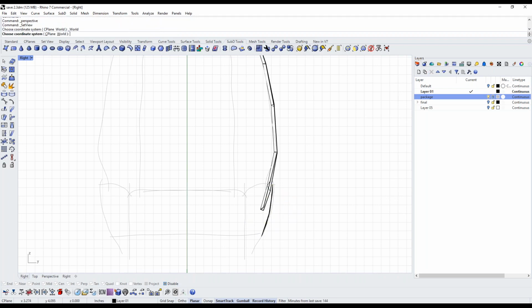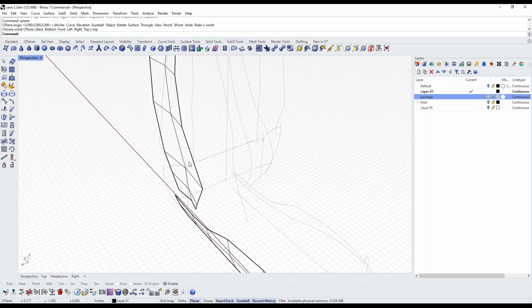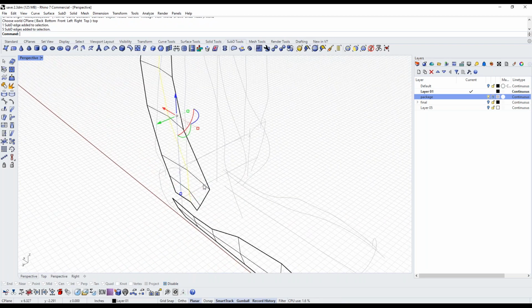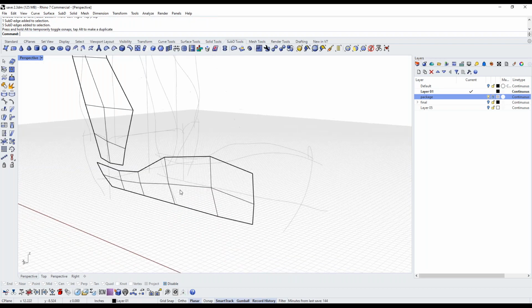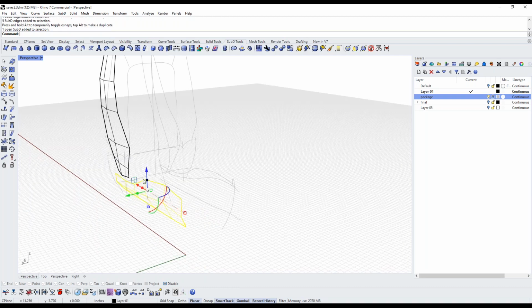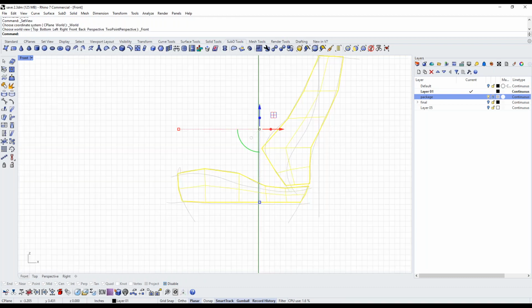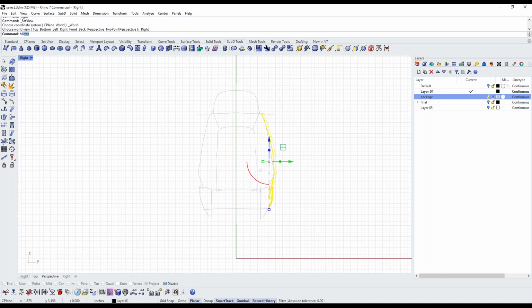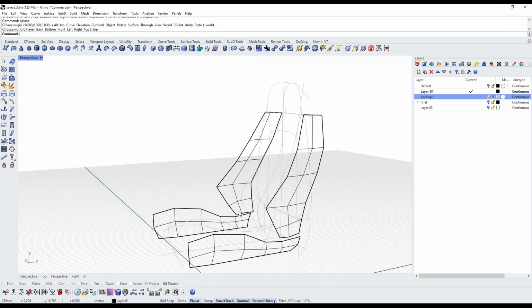And we have the basis of our seat side laid out already. Now we can start deciding things like, does this spine come in or out? I would say it probably comes out a little bit. Does this spine come in or out? I would say it comes out a little bit. And then we can simply take these two pieces and mirror them. And now we've got two copies of this. All right, nothing complicated so far, right?